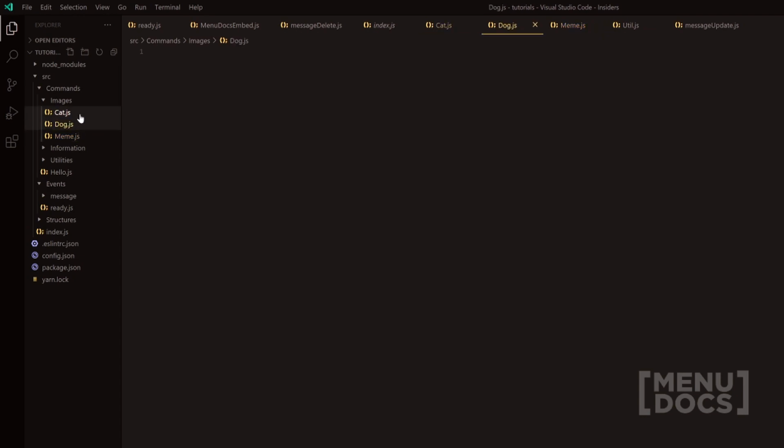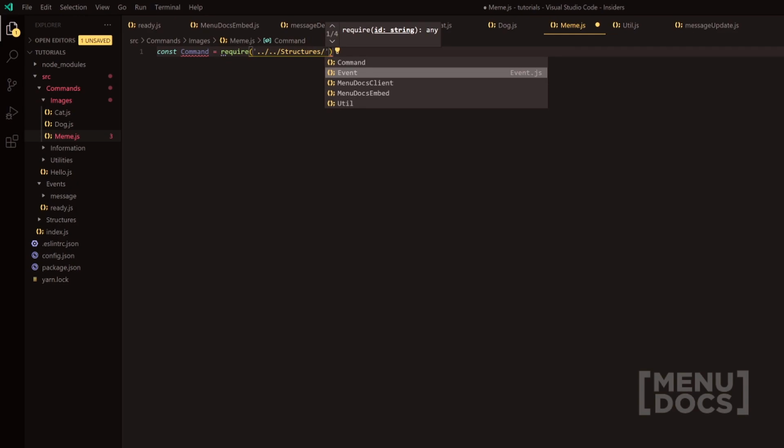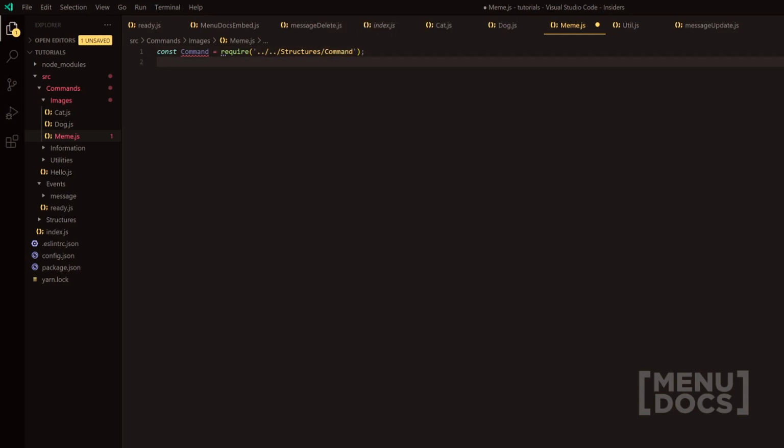Now these commands, all the structure will pretty much be the same. So let's go straight into meme and we'll start with that. We're going to do const command requiring our base command file here, structures, and then command. After this, we're going to do const embed, message embed, sorry, and we're going to require this from the discord.js package.